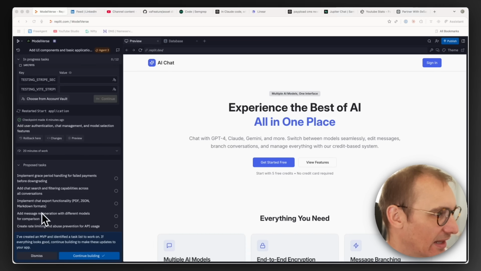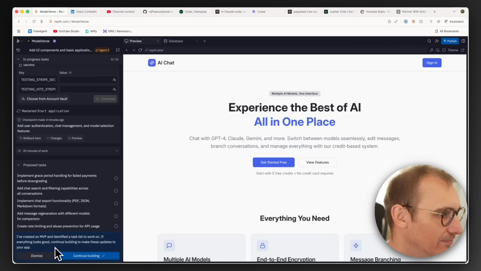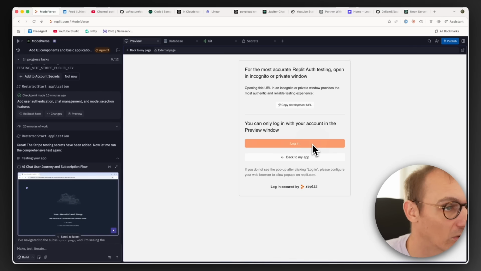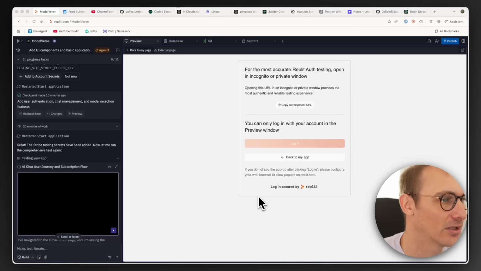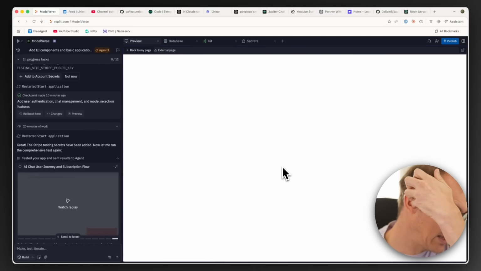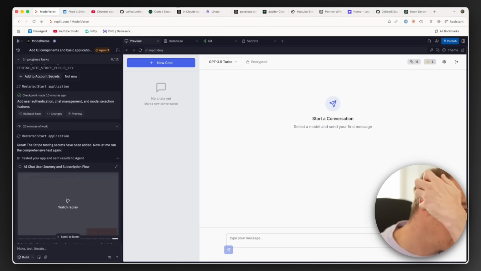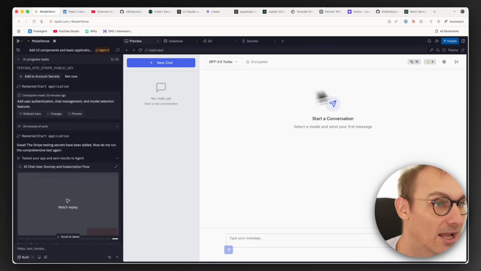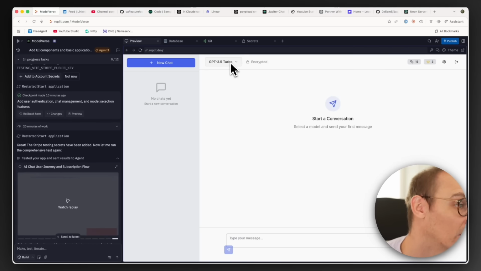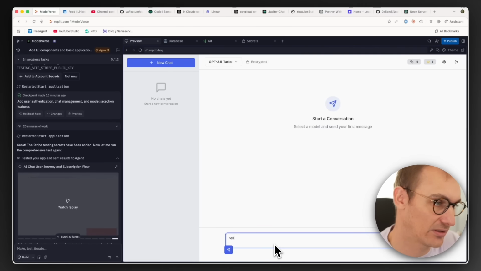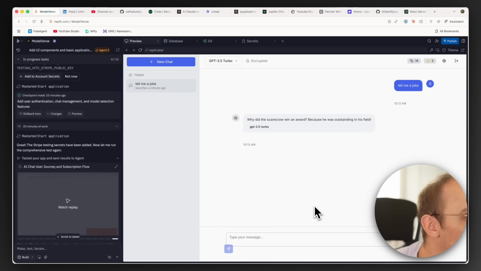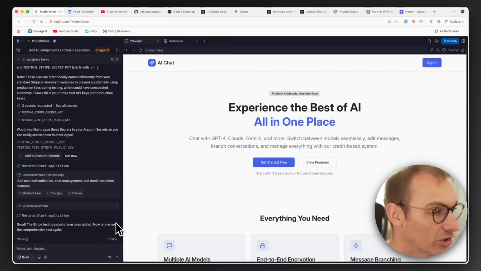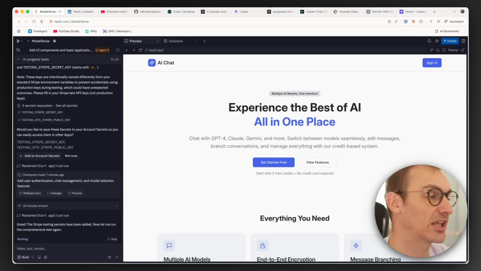It's saying it's created the MVP. Let's give this a whirl. We can log in. It's using Replit. Again, we'll sort that out in a bit. But if we log in with Replit here, we go. So it's gone into our chat app. There's our credits. We can log out. Let's see if this works. Tell me a joke. Perfect. It works.